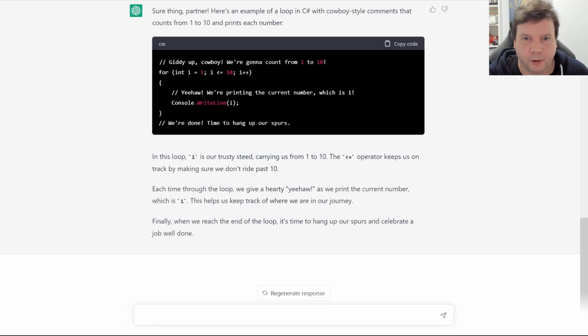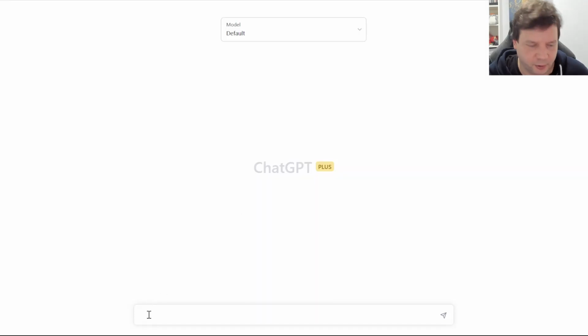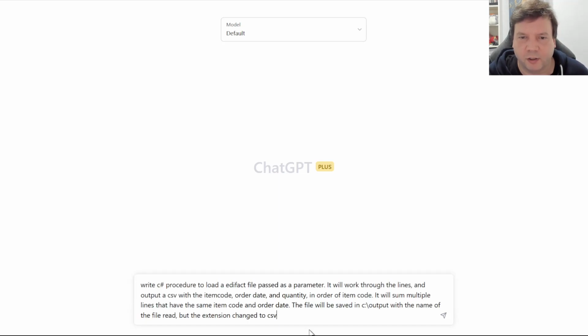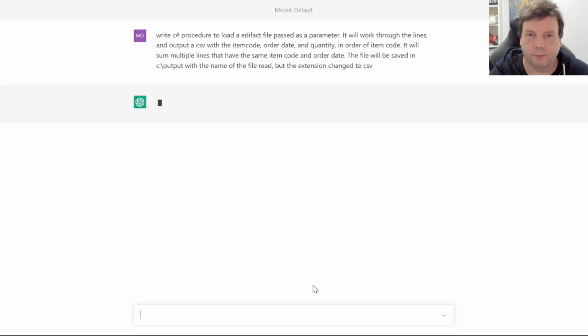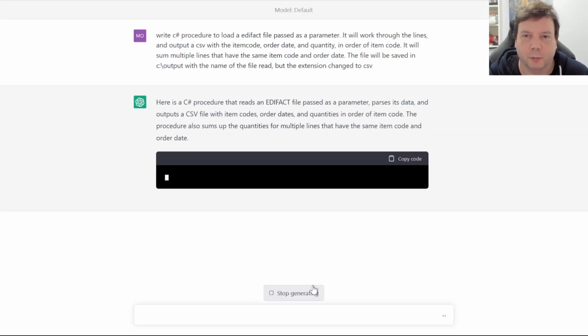So I'm going to a new chat, which is off to the left, you're just not seeing it on the screen. And I've said write a C# procedure to load an edifact file passed in as a parameter. It will work through the lines and output a CSV with the item code, order date and quantity in order of item code. It will sum multiple lines that have the same item code and order date. The file will be saved in output with the name of the file read, but with the extension changed to CSV. So a fairly complex program.